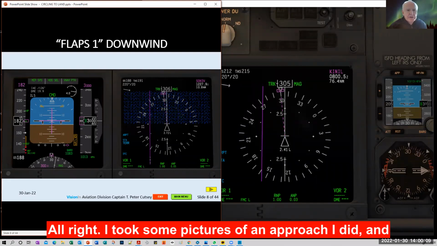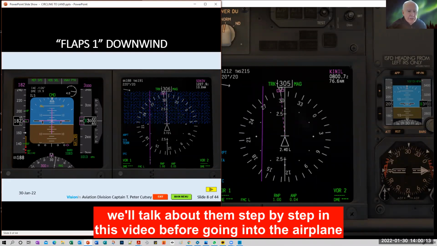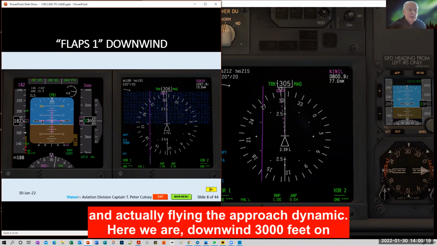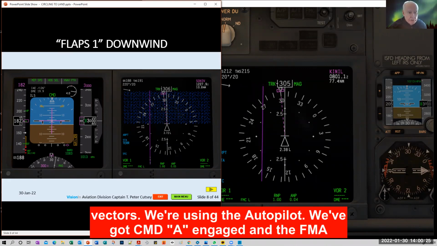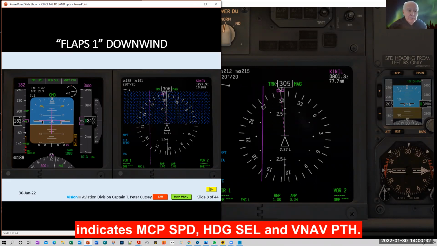I took some pictures of an approach I did, and we'll talk about them step by step in this video before going into the airplane and actually flying the approach dynamic. Here we are downwind, 3,000 feet on vectors. We're using the autopilot. We've got Command A engaged, and the FMA indicates MCP speed, heading select, and VNAV path.